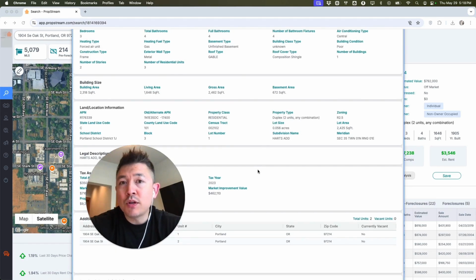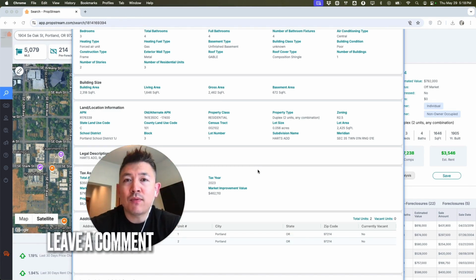So there you have it, guys. If you're wondering how to search properties in PropStream by an address, that's the easiest way I know how to do it. If you know an easier way, be sure to leave a comment below. Let the rest of us know how you did it.